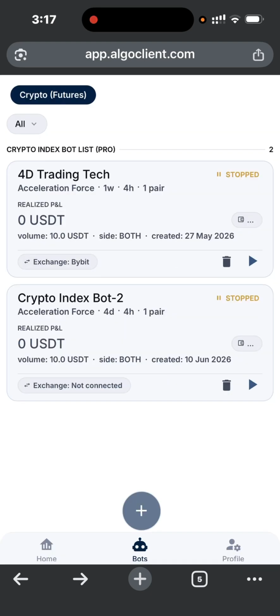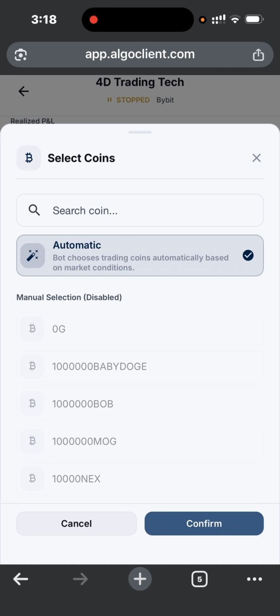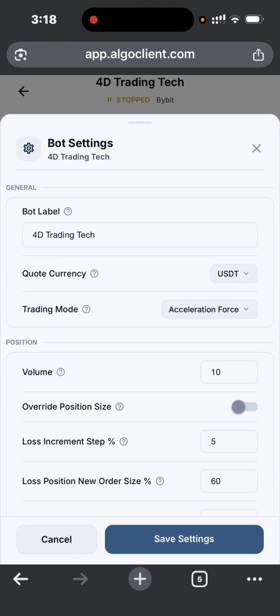As you can see, I already have this bot known as the 4-day trading tech. So if you click on the add coins, you are going to see it's on automatic mode, and we can keep on allowing it to trade. So allow your normal instance to trade with the automatic mode with your settings.